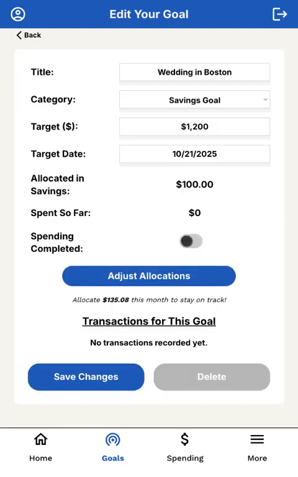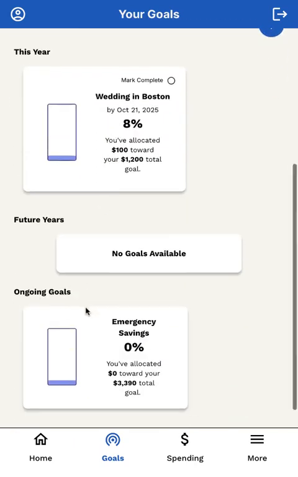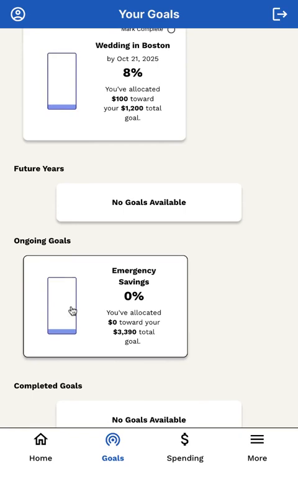One last thing to note is that we've automatically created an emergency savings goal for you. This is something that everybody should have, and it doesn't have an end date, so it's under ongoing goals. We've automatically calculated it as being 3 times your monthly expenses, but you can edit that amount to be whatever you think is more reasonable. If you don't have an emergency savings yet, it could be helpful to start with a goal of $1,000 to motivate yourself to get something going before you get to the 3-month goal.